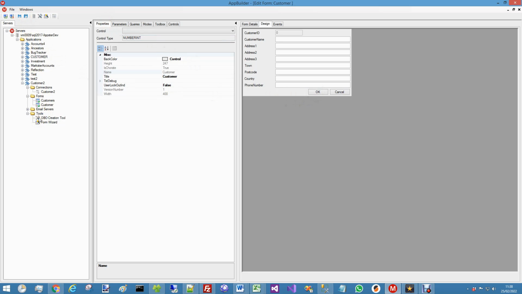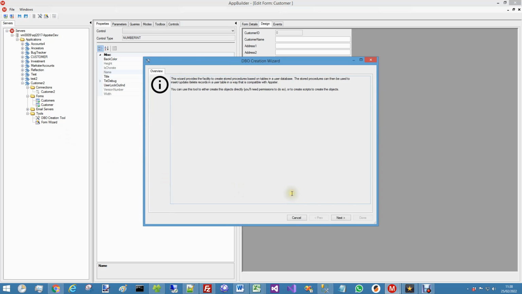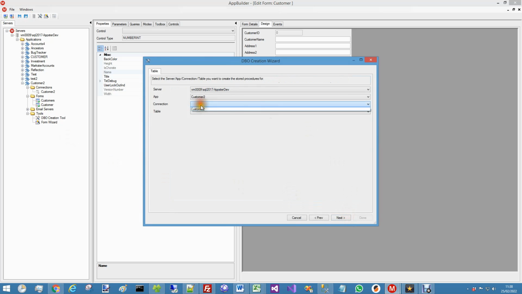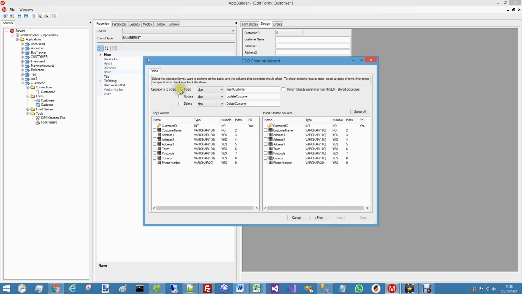So we're going to use the database object creation tool, and what we're doing here is creating insert, update and delete stored procedures for the customer table. So we've selected the customer table here. We want insert, update, delete.